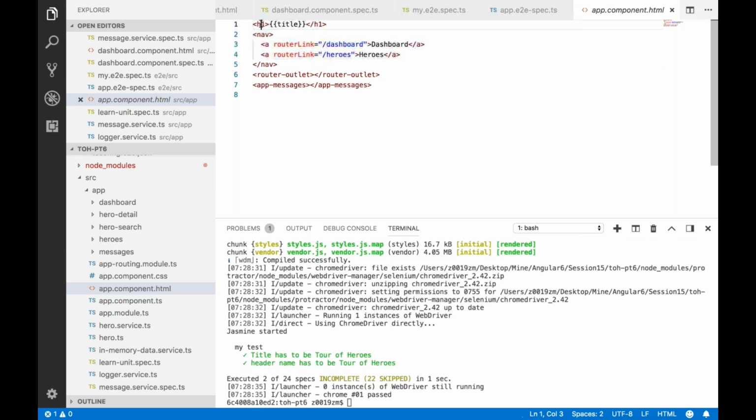Similarly, I can see here nav. So I can get hold of the same tag nav, or I can get hold of this anchor tag, or I can get hold of router link, and I can say wherever the router link is dashboard, we try to get that and click on this. So all these things we can do, or we can provide an ID to this.